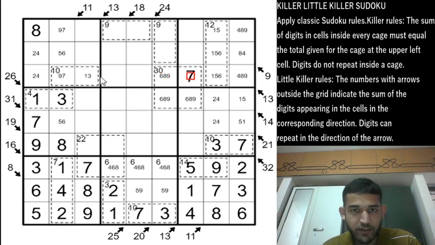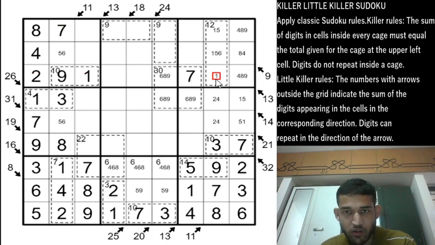Now because of this 7 here, we can get a 9 in this cell. So this will be a 7 and this will be a 4. This has to be a 2. This will be a 1. We can remove the 1 from here. This will be 5, 6.